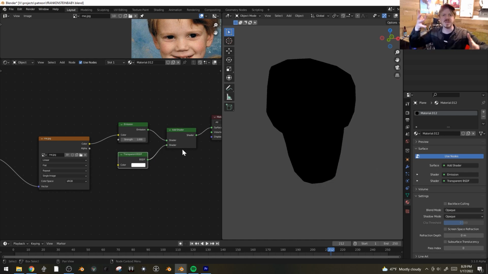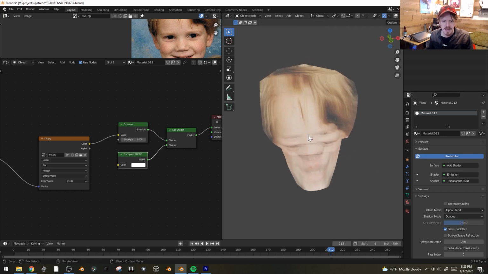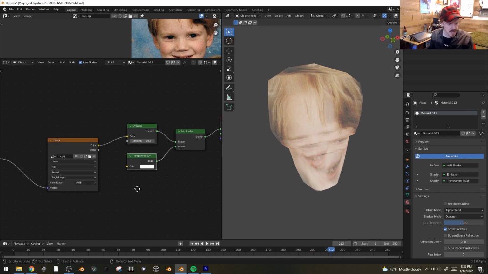It's basically like a screen or additive blend mode if you've ever used After Effects or something like that. Blend mode, let's say alpha blend, and now look at that, we can see the front of the baby, the back, and the environment beyond, which is rad.